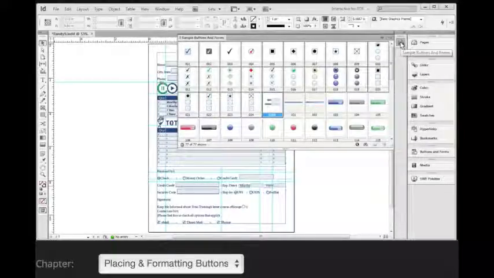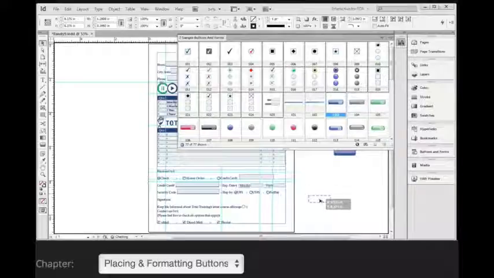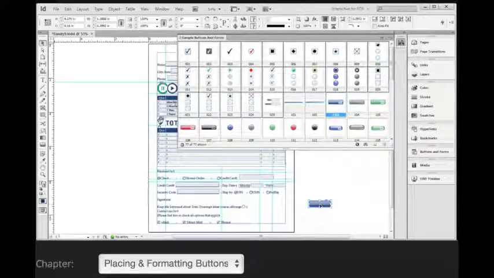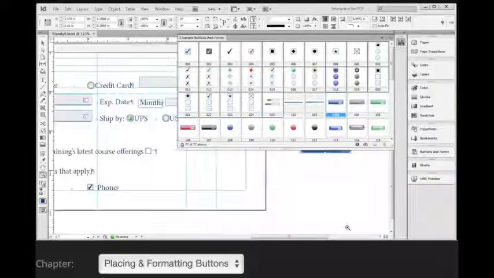To make that easy on ourselves, what I'm going to do is I'm going to go up here to my buttons library, and I'm just going to select this one right here. So I'm going to hold the mouse button down, and I'm going to drag it down and place a button just like this on the screen. Let me zoom in closer and close the library for a bit.